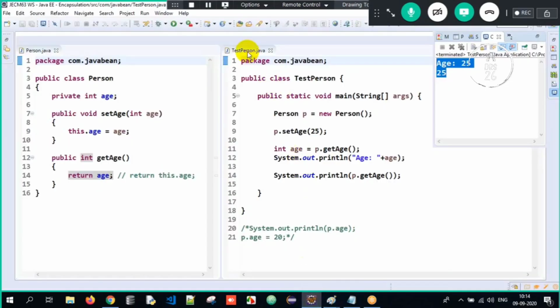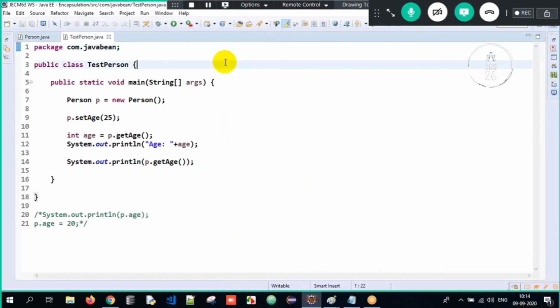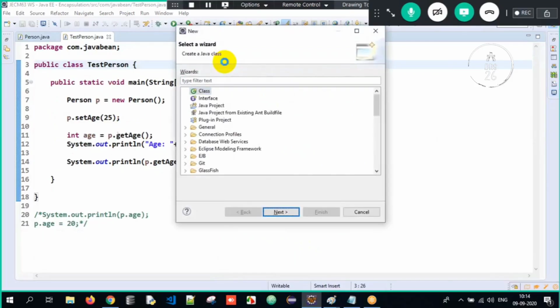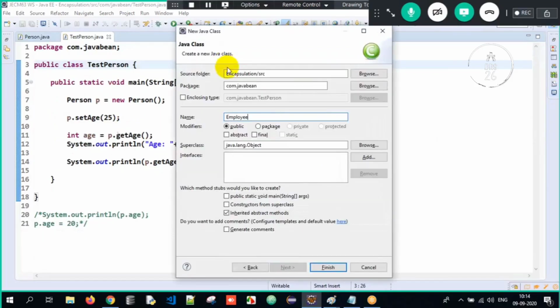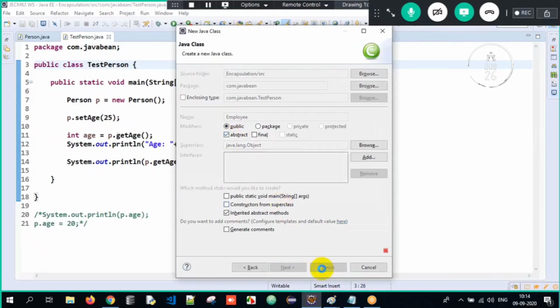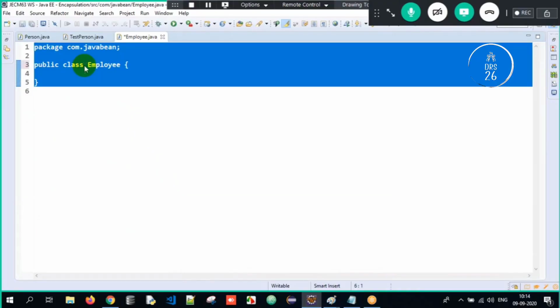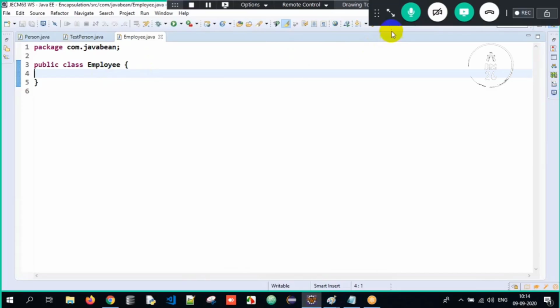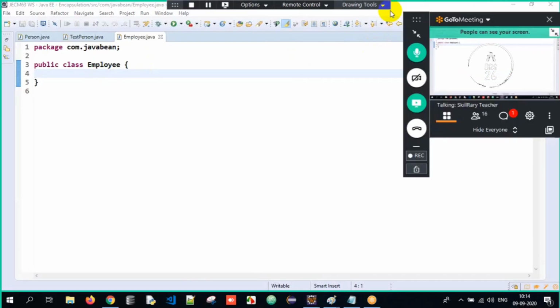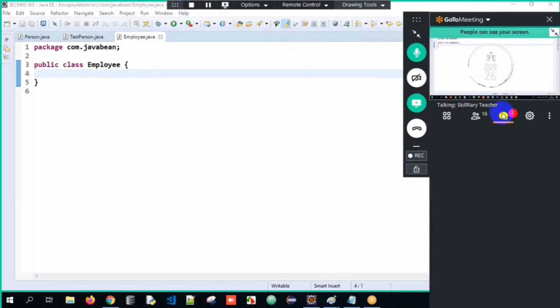So here, I will create a class, Control N. I will create a class called Employee. If I just check this box, abstract, it would create a public abstract class. I shouldn't create an abstract class, but a non-abstract class. So here I have to remove this abstract keyword. When I remove it, I have created a public class, meaning a non-abstract class.